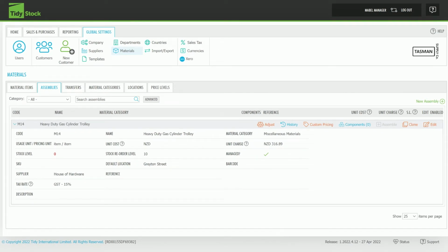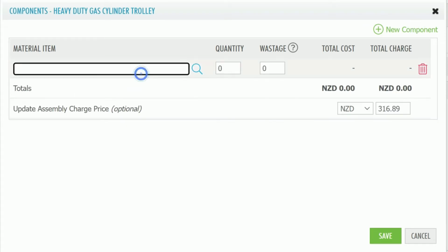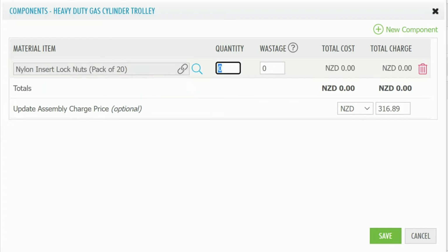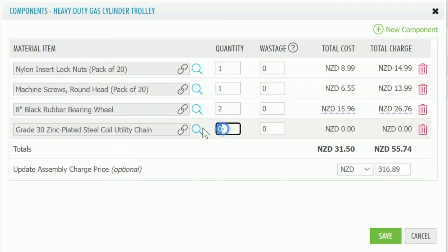Once you've set up the assembly, you can now add the components or material items that make up the assembly. Click the components icon. From here, you can add components to the assembly. For this heavy-duty gas cylinder trolley, let's add these material items and select how many of each item we want in the assembly.